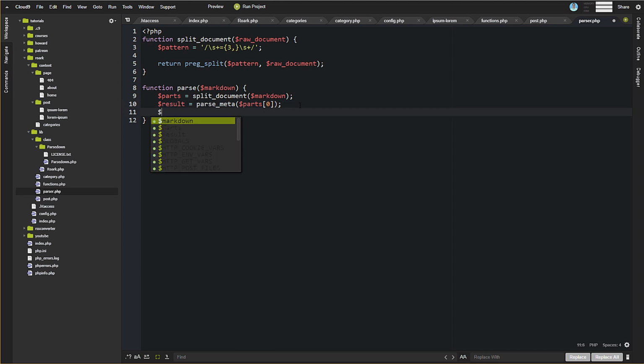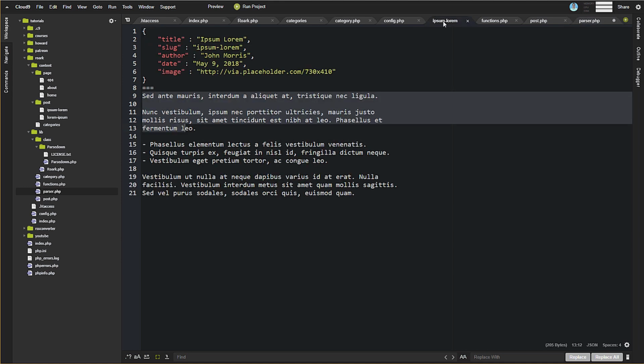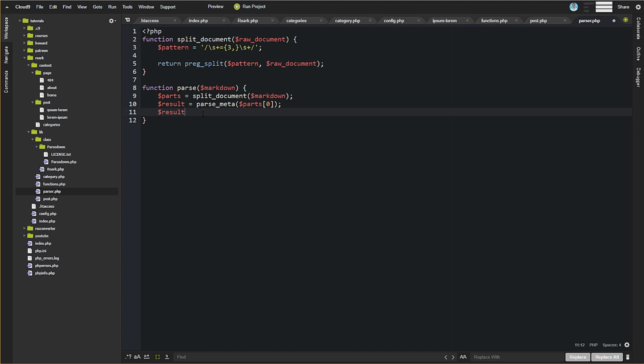So for right now, we're just going to set result. When we do result and this parse meta method, what it's going to give us back is essentially a PHP object. And so all we're going to do is take our markdown that was also generated and set that equal to result content. So we're going to set that equal to parts and then 1, because that's the second element in our array here. And then we're going to return that result.